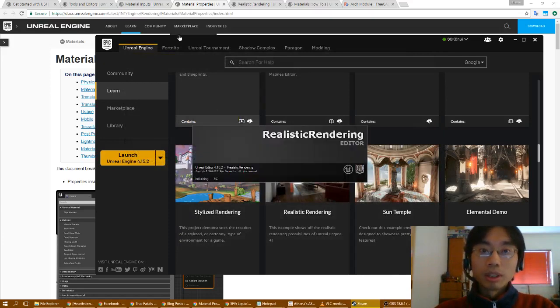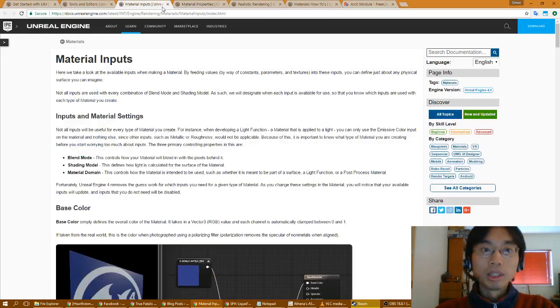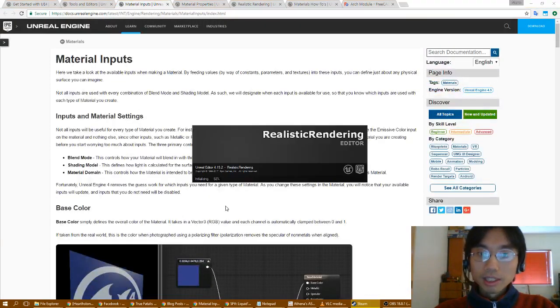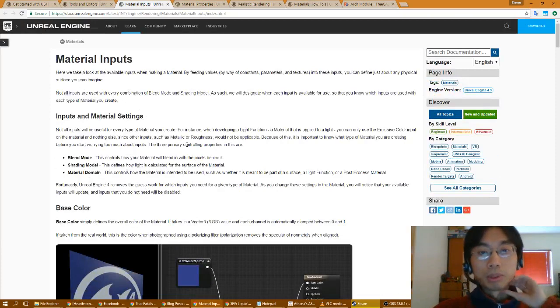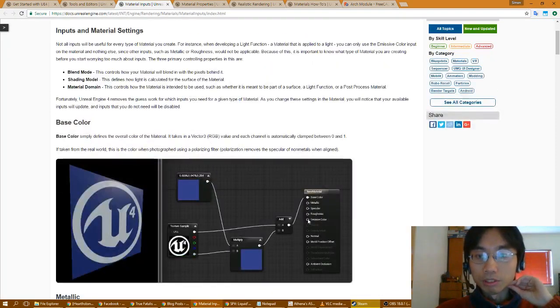And while that is loading, I would like to read about materials. Alright, let's just start reading. Material inputs, this is the important stuff. I was looking at this briefly. We're skipping the basic concepts, like how to use the interface. I think this is fairly self-explanatory.